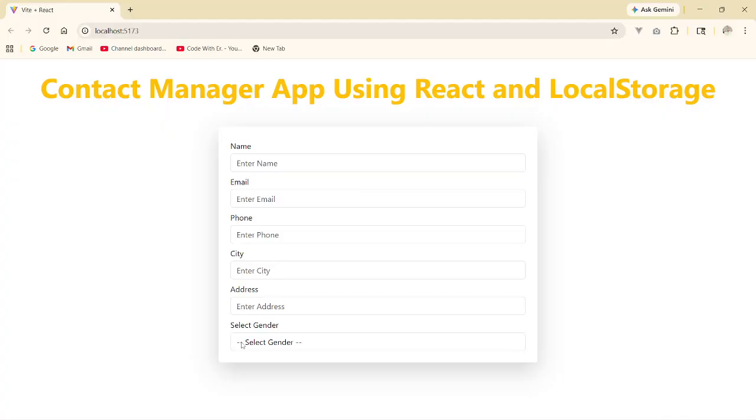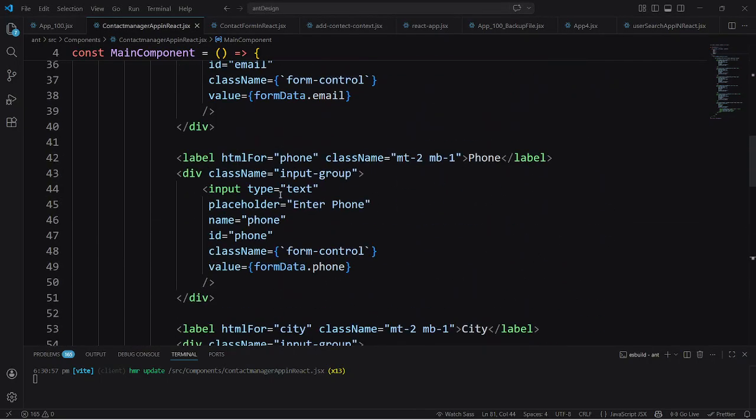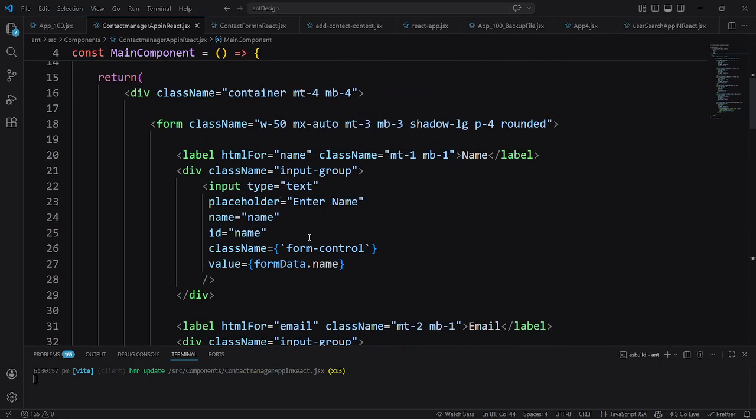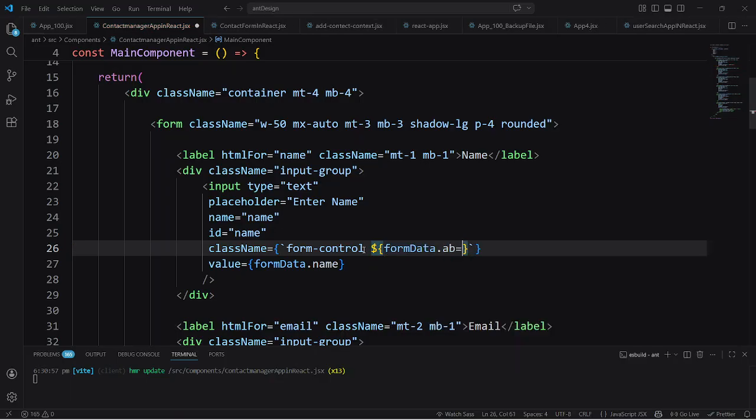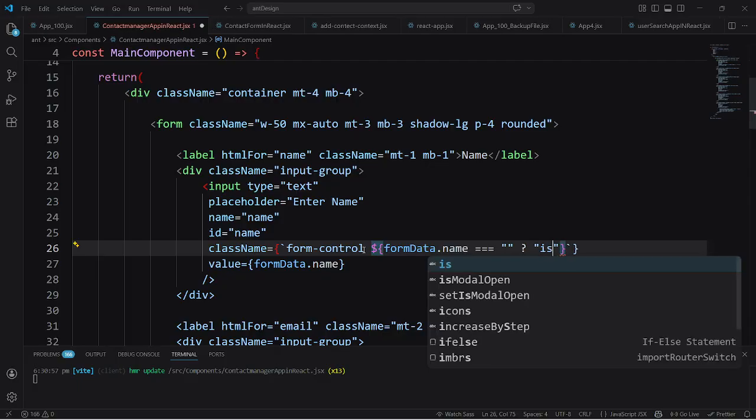So now we can see here. Now what I'll do, I'll apply here dollar sign, and I'll say formData.name, dot name is equal to blank. We will apply the is-invalid class, is-invalid.